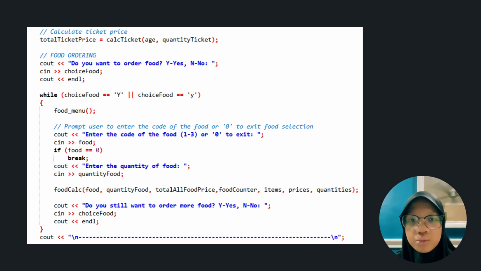The program will ask if they want to order food and prompt the user to enter Y for yes or N for no. While the user enters Y, the program will display the function food menu and prompt the user again to enter the code of food within the range 1 to 3, or 0 to exit food selection, as well as the quantity of food they want to have. The program will continue to ask if the user wants to order more food, where the program will display the food menu again if yes, or proceed to drink selection if no.